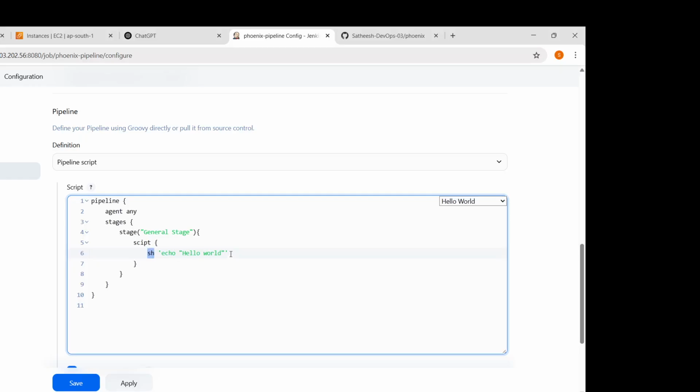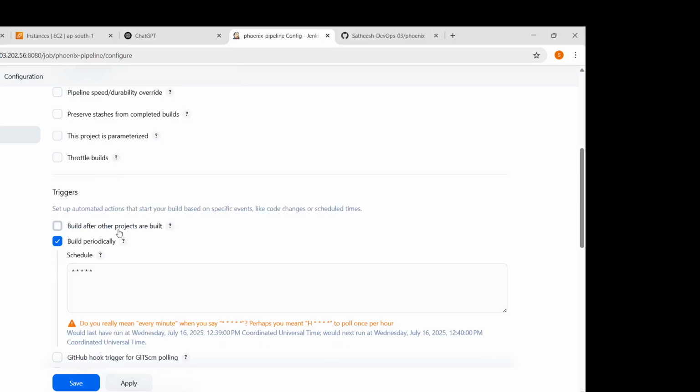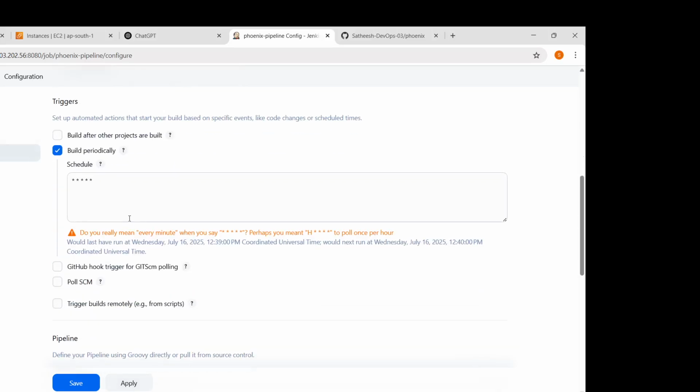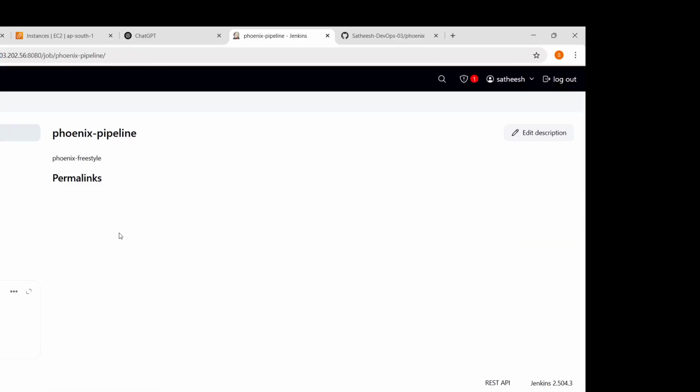So it knows echo. This complete thing is in single quotes, and whatever statement you want to print should be in double quotes. That's the format for it. And then I chose to build it periodically. That means every minute it's going to run, and then I save it and wait for the pipeline to run.